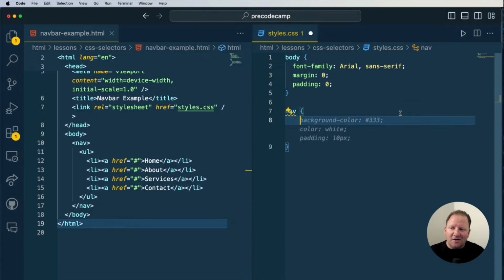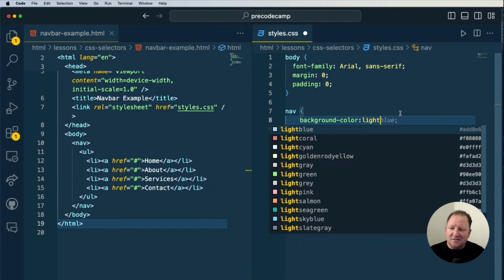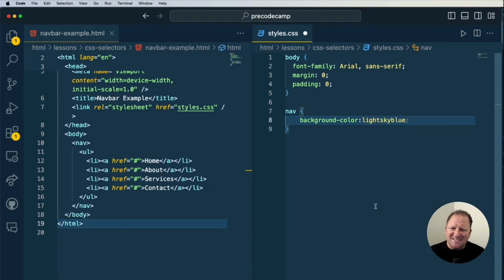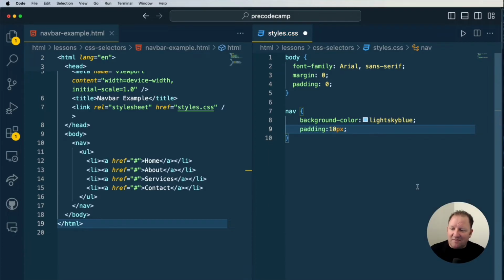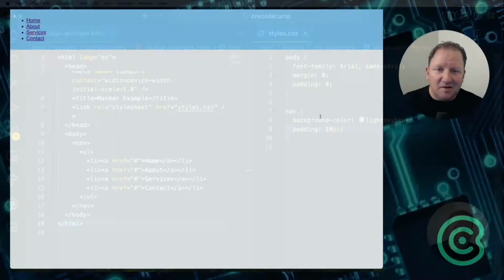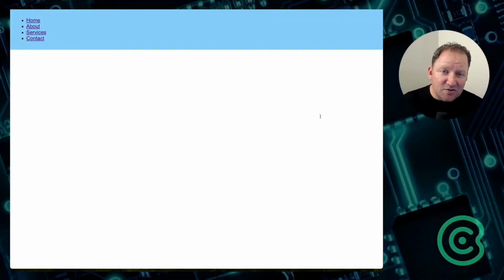So I'm going to go ahead and do a background color, and I'm going to make it light sky blue just so that we can see what's going on, because the way that I have my text, it really doesn't look very well on the black background. Of course, we can change this later. Pick any color that you wish. All right, next I need to add some padding here, and I'm going to do 10 pixels. So now that we have that, I'm going to go ahead and save that, and let's take a look at what we have. All right, it looks really good so far.